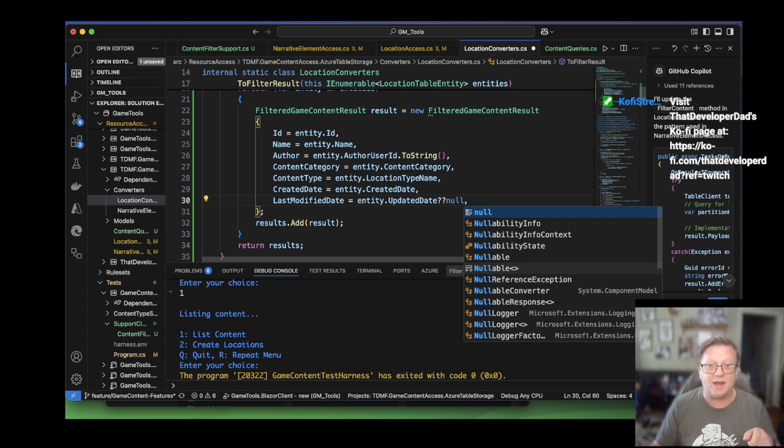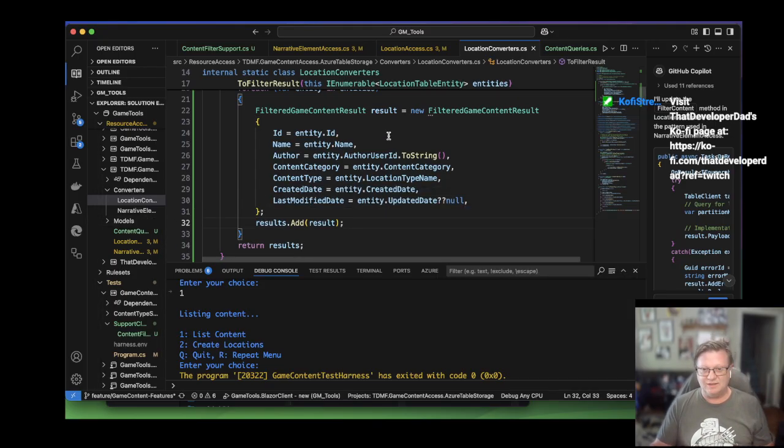Okay, so name, check. Author, check-ish. Created date, last modified date, content category, content type. Okay, we've got all the things that we care about. Save.